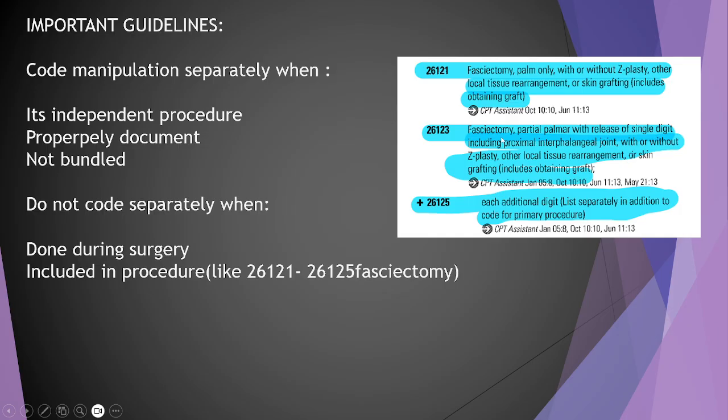So the important guideline is when to code manipulation and when not to. Basically, if the manipulation is an independent procedure, properly documented, and there is no bundling, then we can code the manipulation separately. It means manipulation is the single procedure going on and there is no other procedure. At that time we can code the manipulation code.